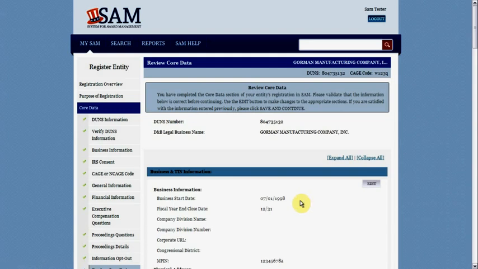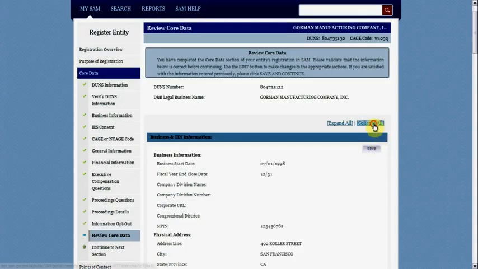Upon completion of the Core Data section, you will be presented with a review page. If you wish to make any changes, you can click on an Edit button to return to the desired section. Please note, once you click Save and Continue at this point, your entity's record will be considered a work in progress and will be publicly available unless you decided to opt out of public display. However, your record is not considered active until you complete all the remaining sections of your SAM registration, submit it, and your registration has been verified. I will highlight that point when we get to it.